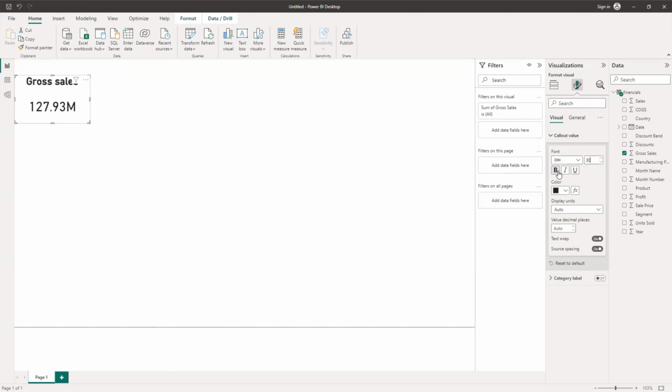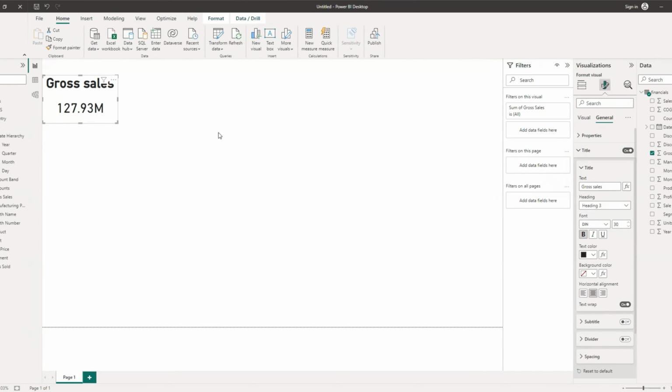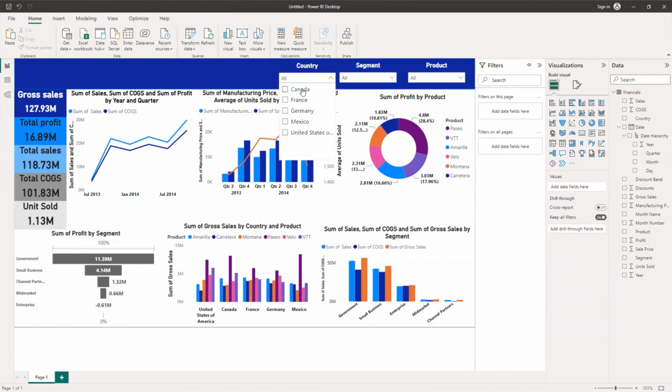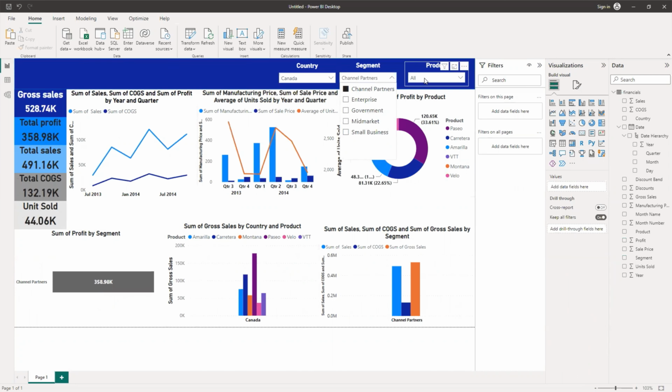Once your data is structured and your visualizations are ready, it's time to design your interactive dashboard. I'll share tips and tricks on creating a visually appealing layout, selecting colors, and adding interactive elements that will engage your audience.